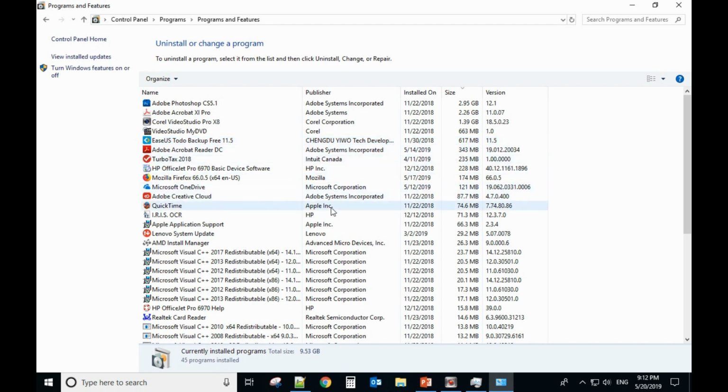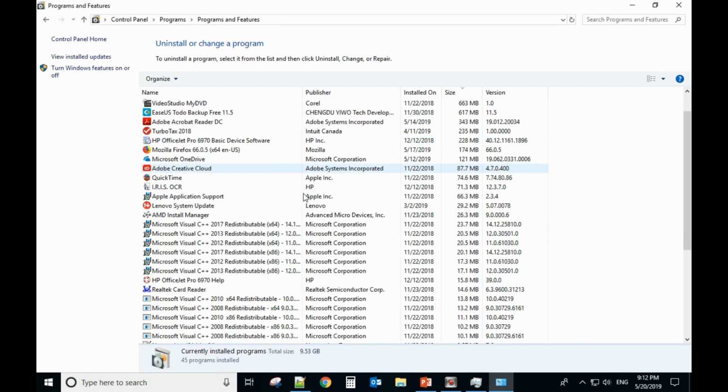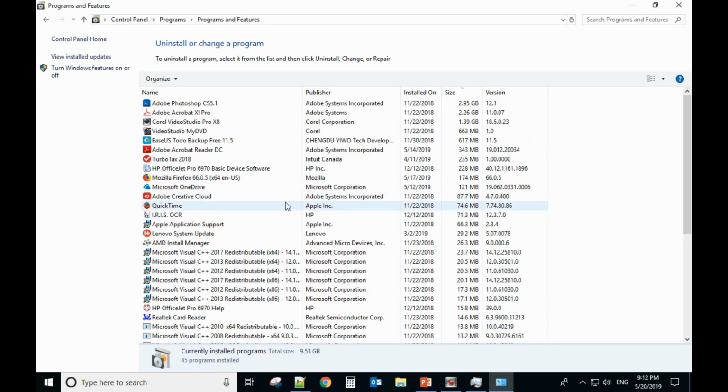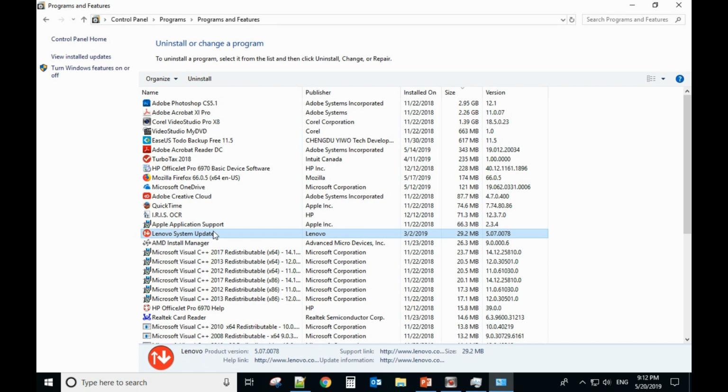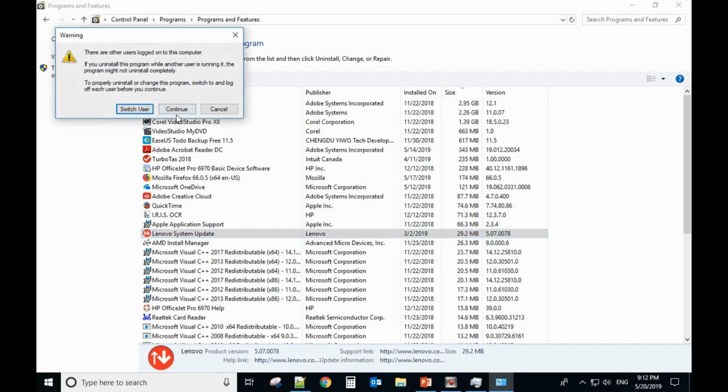Also, some programs have background processes running, so after you delete them, you can let your computer run faster. For example, I don't think I need the level of system update. I don't think I need that. You just select it and select uninstall. Oh, you need another user. Doesn't matter, you just click continue, then you can uninstall that.